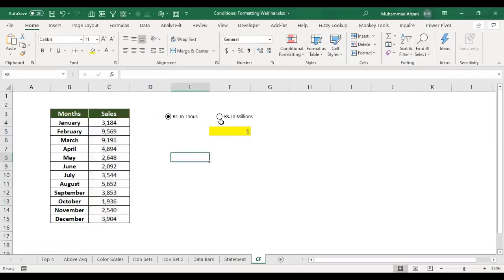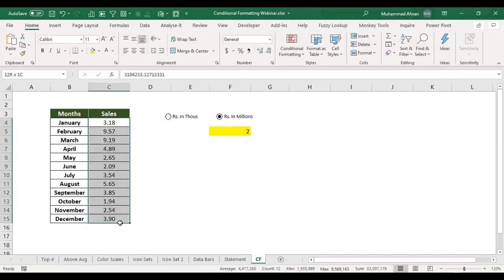So now you can see that whenever I click on rupees in millions, all the sales numbers are in millions. So I can tell my boss that in March we have done 9.19 million sales. If he asks in rupees in thousands, I will just click on rupees in thousands and he can see all the amounts in rupees in thousands. So you can create more than 2 categories as well, depending on your situation. We have also observed that in industry you have some amounts in rupees in trillions as well.